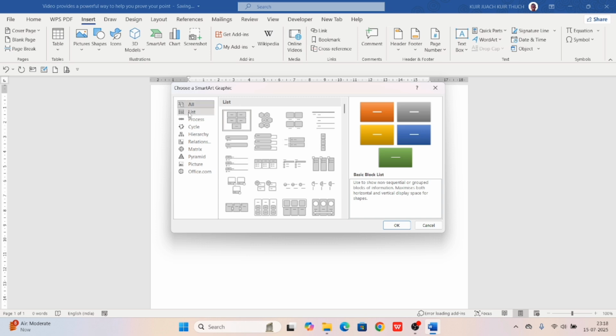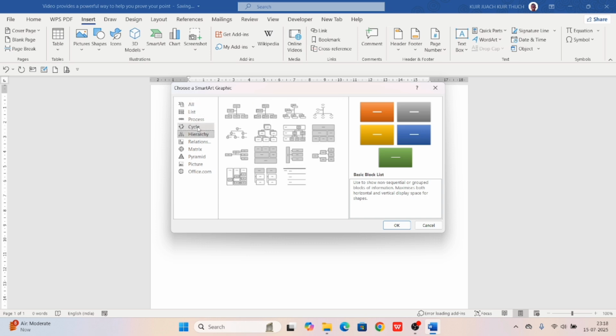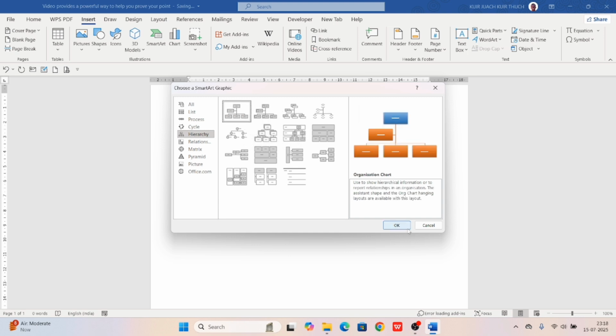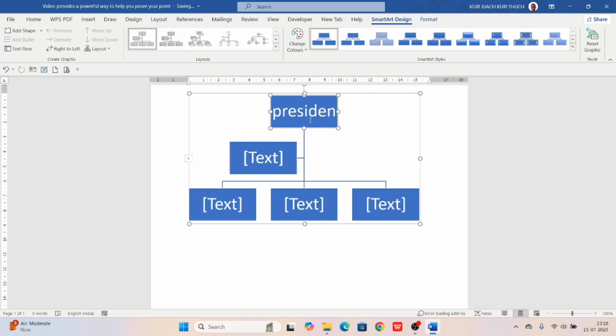They are categorized into different things, either lists, processes, cycle, hierarchy. Maybe you want to do the hierarchy of the organization. So you can use this whereby you select anything here, and then you click OK. So here, this one can maybe be the president. Okay. So here, deputy, or vice, SG, so you can just play around with this.